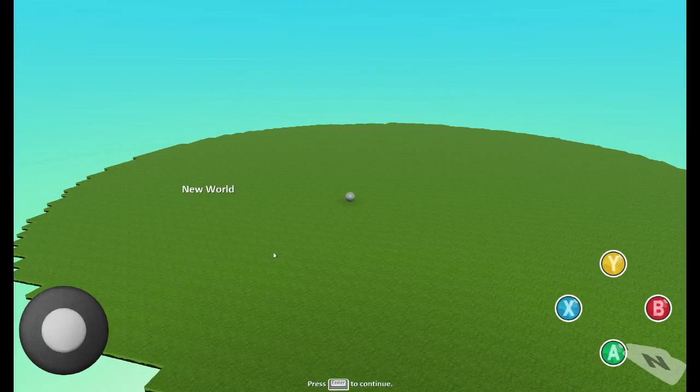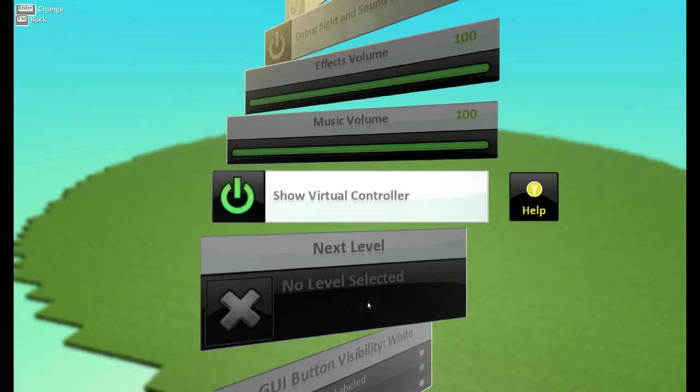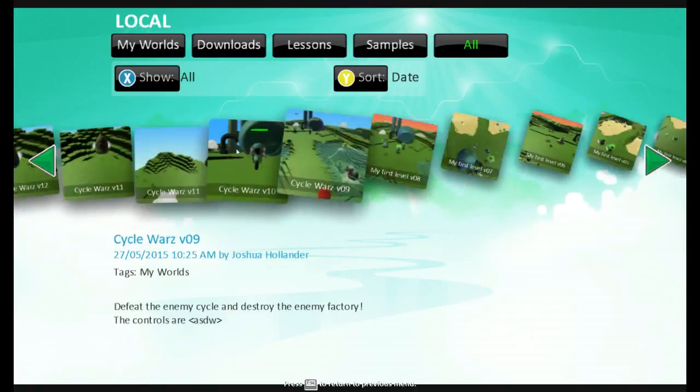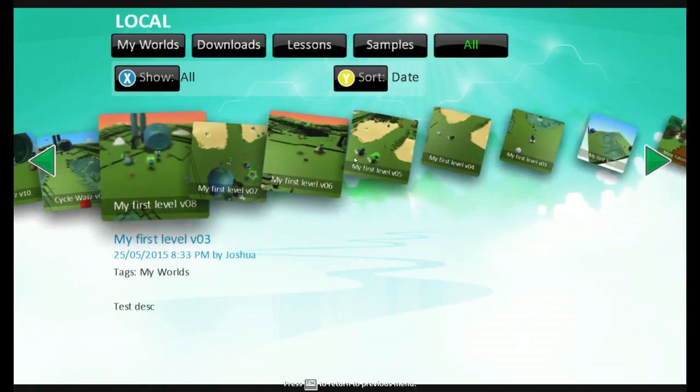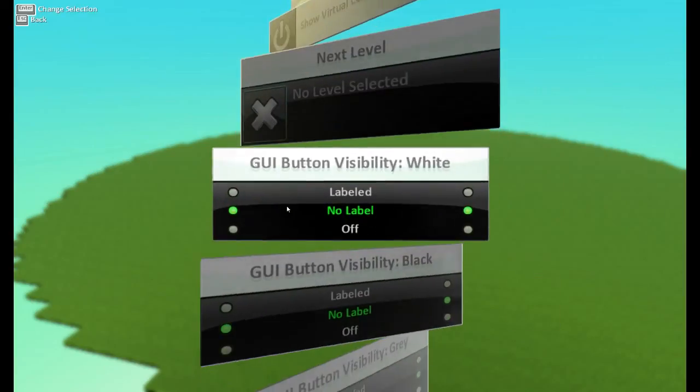Virtual controller is basically like an Xbox controller, because this was made for Xbox initially, but you can also use the computer. It's got the X, Y, A, B, and the little joystick as well. But I don't use that, obviously. Next level, you can actually make multiple levels, so when a level is completed, it'll switch to one of these ones. I've got a whole bunch of different levels. These ones here are all default, but I just ignore them.